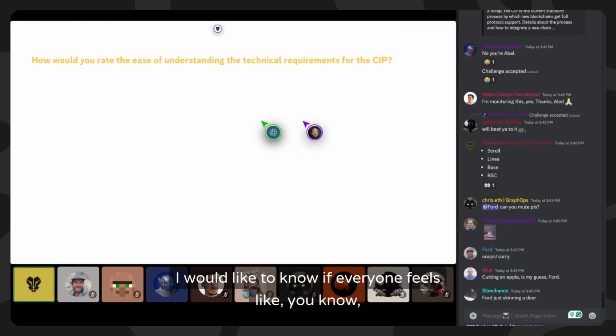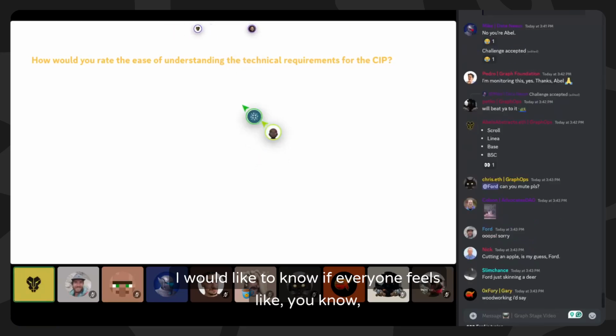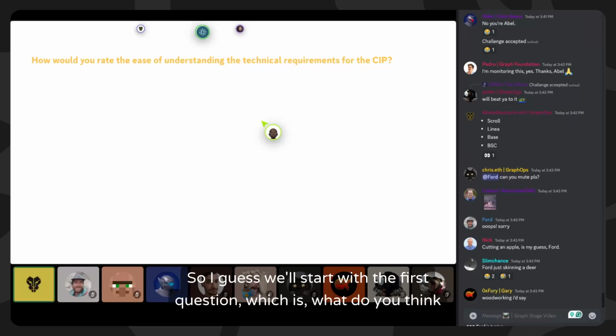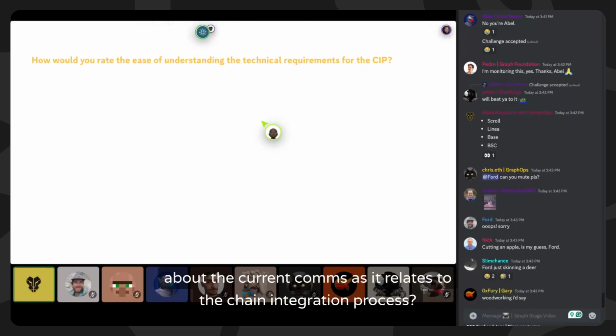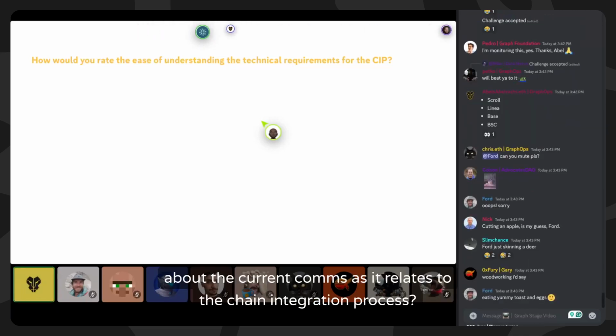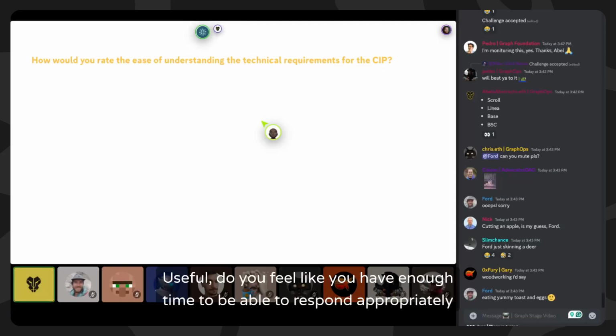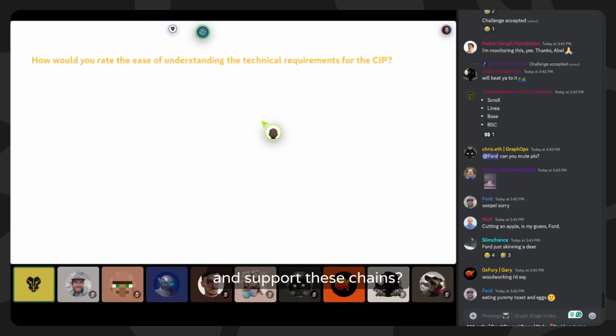Specifically around the comms. I would like to know if everyone feels like the comms are tight and they're working for people. So I guess we'll start with the first question, which is, what do you think about the current comms as it relates to the chain integration process? Useful? Do you feel like you have enough time to be able to respond appropriately and support these chains?